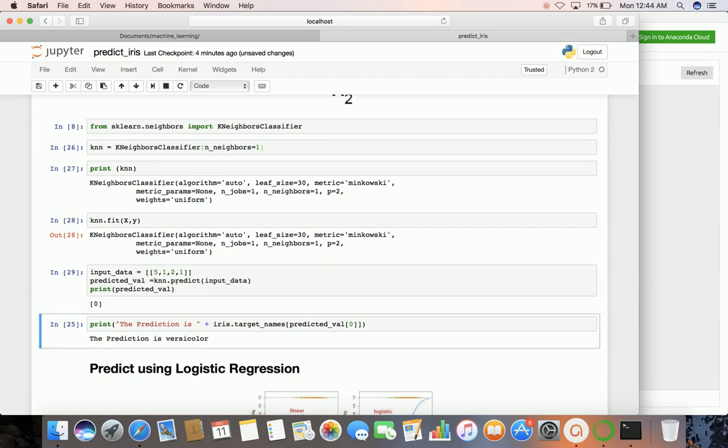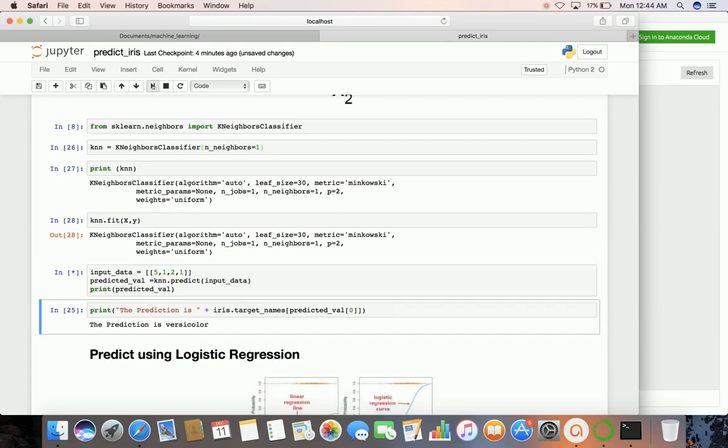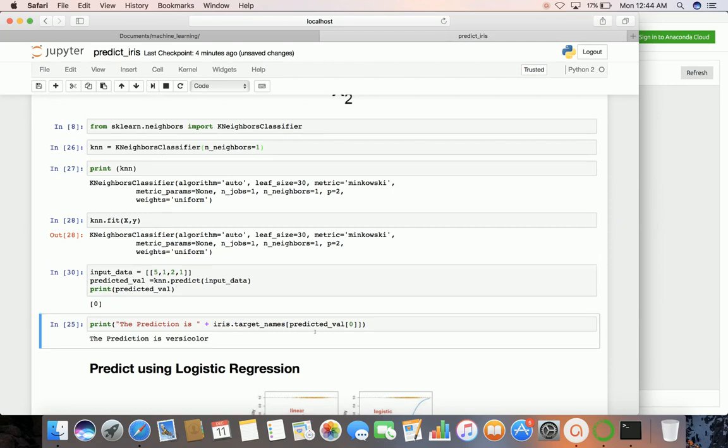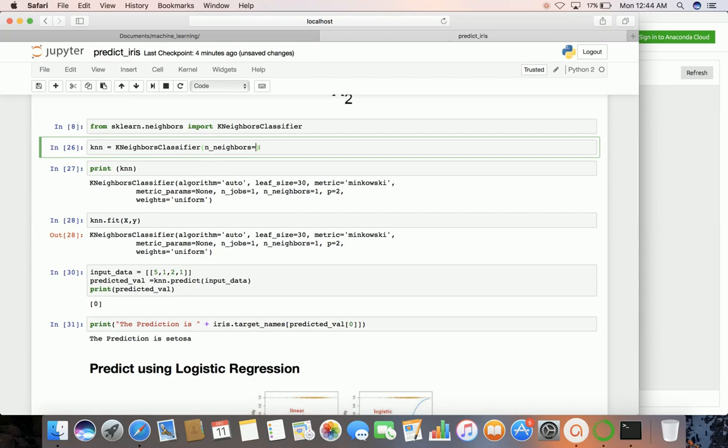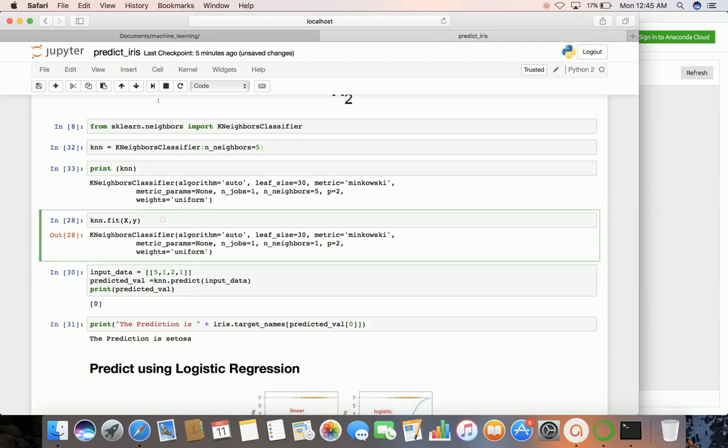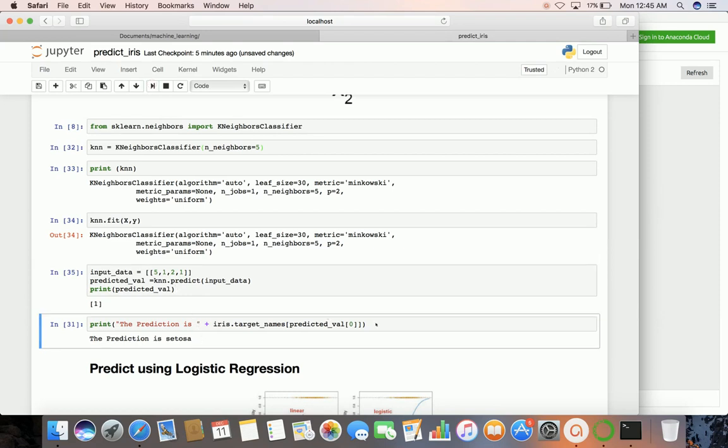So now there is a difference. With n neighbors equal to 1, you get the prediction as species number 0, which means it is setosa. Okay, and if I take neighbors equal to 5, then we have a different species. In the next tutorial we'll learn which one is the accurate prediction, and how to choose the best, optimal parameter. We'll learn that later on. So for now this should suffice.